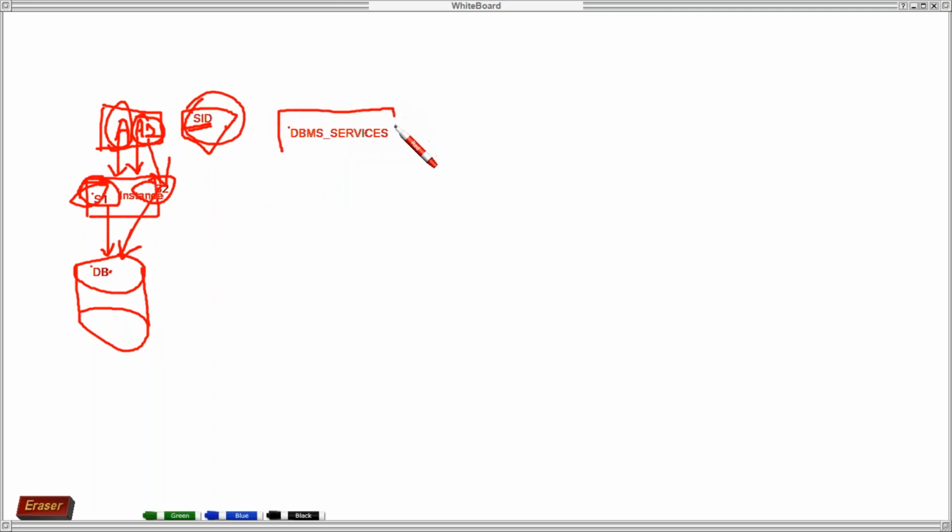Fine. So in case of a single instance database itself, I have that advantage. And I used to use a package called DBMS_SERVICES. One package is there. So we used to use it like this.